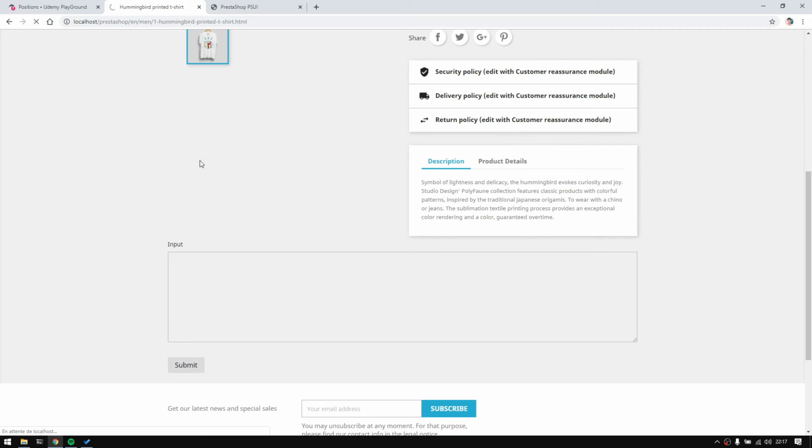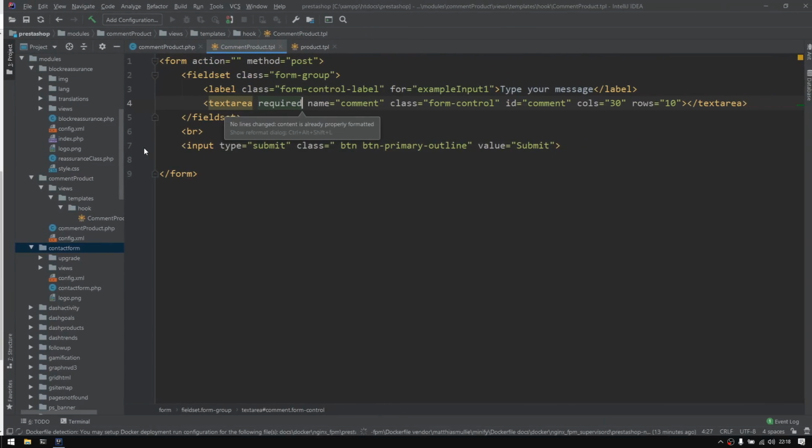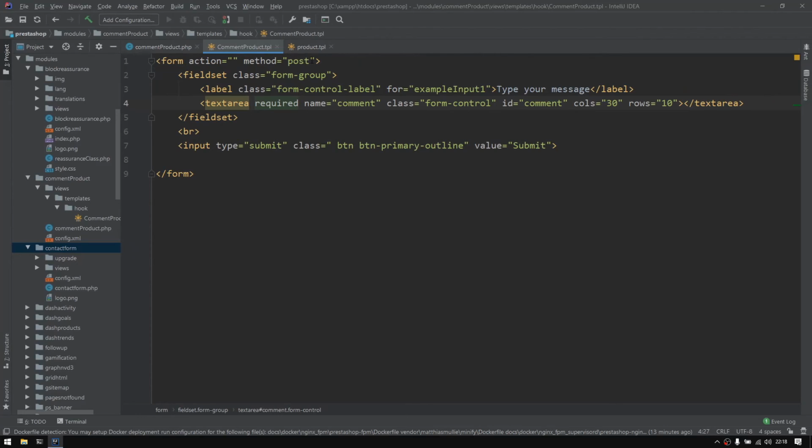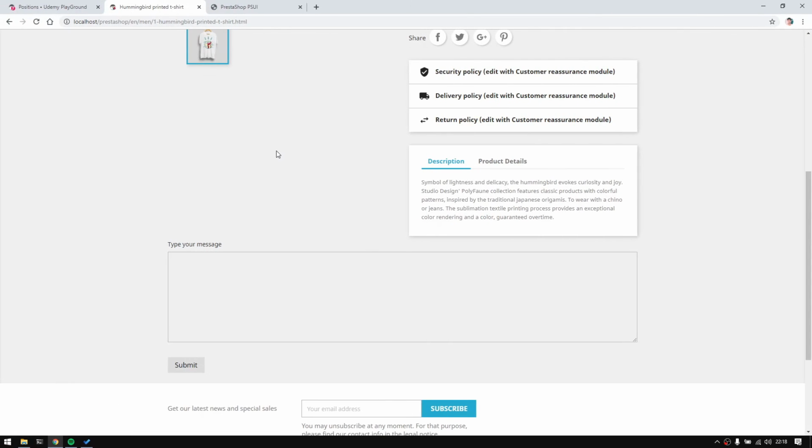Alright, so refreshing, it's type your message and does look beautiful, and when we leave it empty, it does not accept. There you go. Great. Okay, so the method is post, and there you go. So the method is ready, very simple. And in the next episode we will see how to handle this form submission.